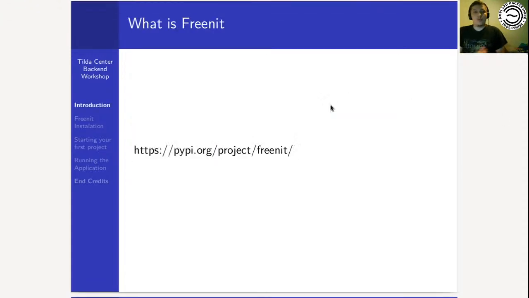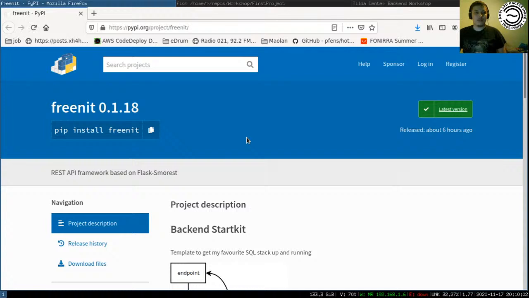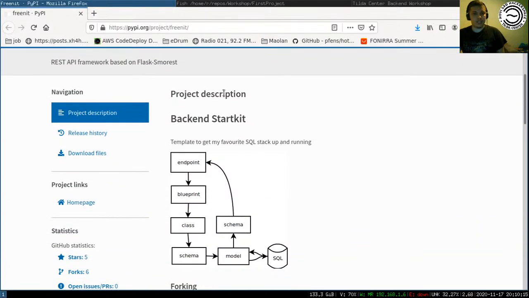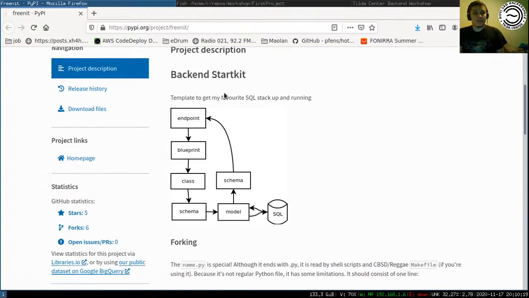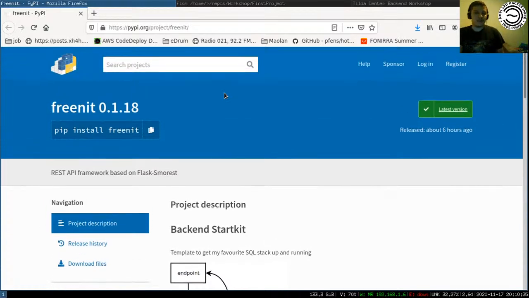Okay, so we have Freenit. What is Freenit? Let's take a look. This is a repository on PyPI. It's a framework based on Flask that Goran Makic created. Basically, learning Freenit is learning Flask and learning using Flask in the backend. Only what Freenit does for you, it makes stuff easier, because Flask is really modular and you have lots of choices. So with Freenit you think less.